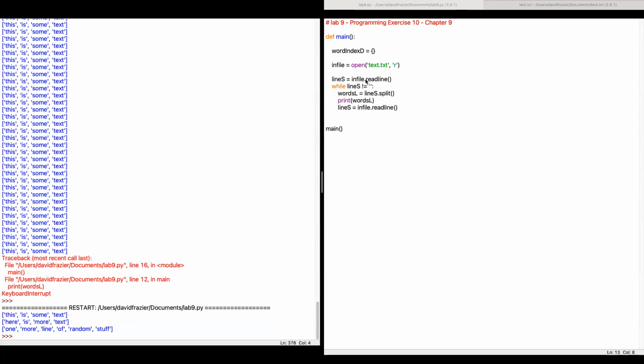Okay, so that looks like what we have. Now we know that the words L is okay. Okay, that's good. So we want to go through and break that up. That's the last thing we do. We want to break this list up into individual words. So we can do that with a for loop: for word, and word's going to be an S, in words L.